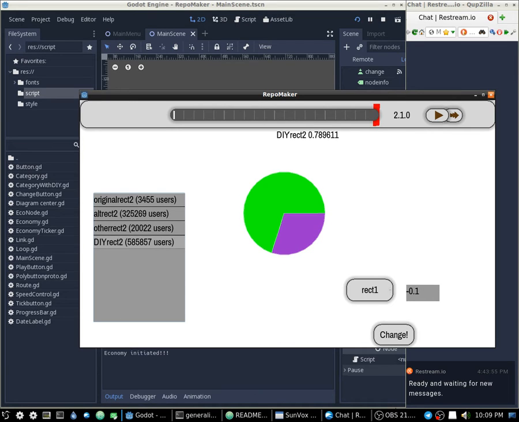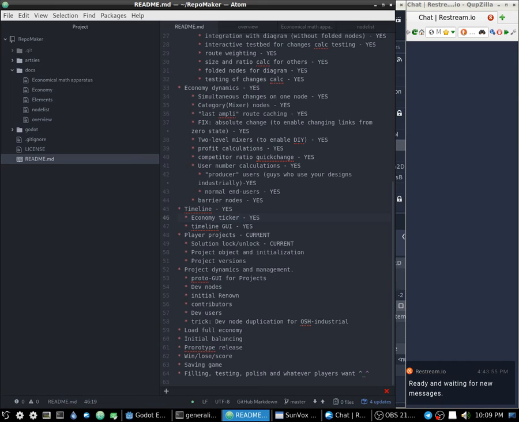Okay, so today what we will be doing is trying to make player projects so that solutions can be locked, solutions can be unlocked when you reach a certain stage, and that's it. And so then you need to upgrade them and so on and so forth. All this fun decision based stuff.